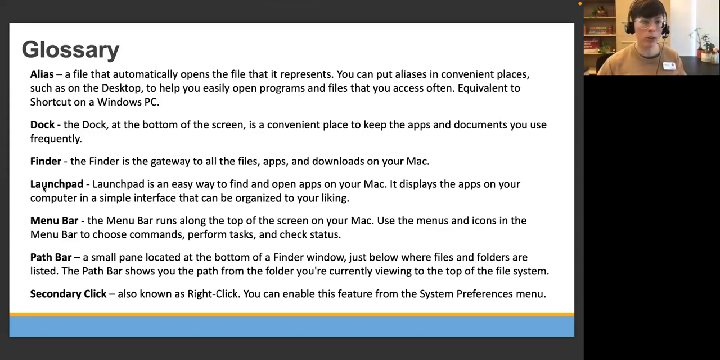We didn't talk about Launchpad, but Launchpad is an easy way to find things like apps on your computer. It will display the apps sort of similar to how it looks on an iPad. And that's a convenient way to open apps. I use that pretty often. We talked about the menu bar, so that's the bar that runs at the very top of your screen, and it contains menus such as the Finder menu, the File menu, the Apple menu, the Go menu, the Help menu.